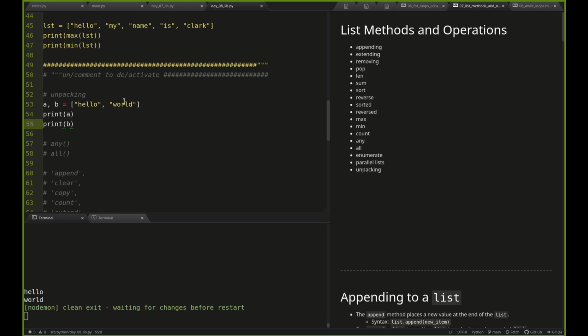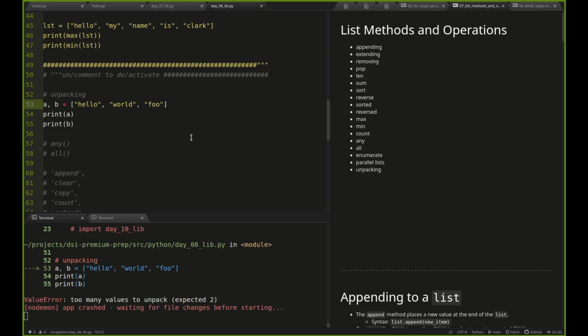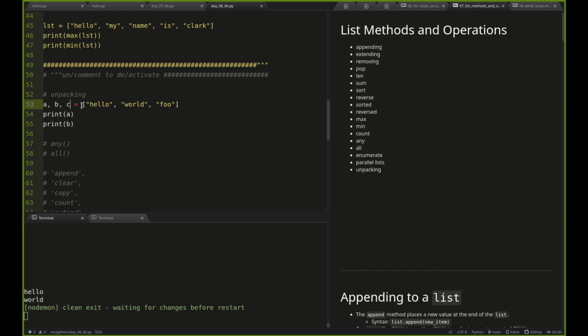The reason I make a big stink about these being the same size is, what if I have another element? I'm going to get an error: too many values to unpack, expected 2. So I could do c. Let's try that. If I have three elements in the list and I want to unpack the list, I have to unpack all of the things in the list, each to an appropriate identifier.